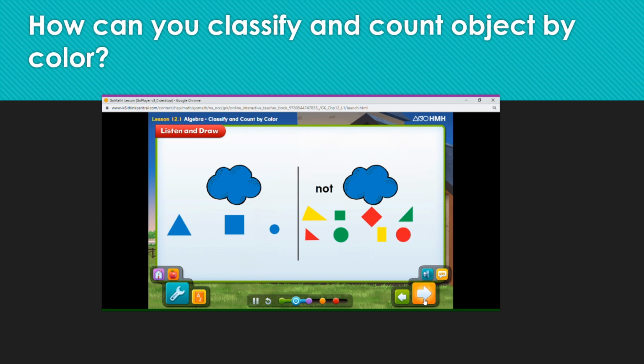How would you describe the way we sorted the shapes? We sorted them by color. We put all the blue shapes in one category and all the not blue shapes in another category. Anita has some socks. Some socks are red, some are blue, some are green, and some are yellow. How can Anita sort and classify her socks? She can sort the socks into categories by color like we did the shapes.